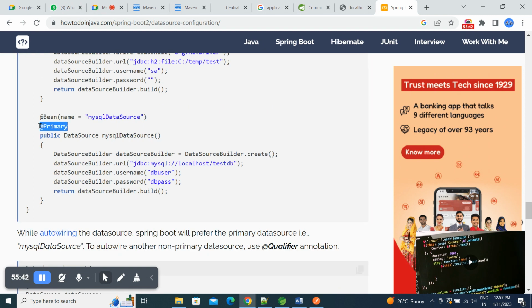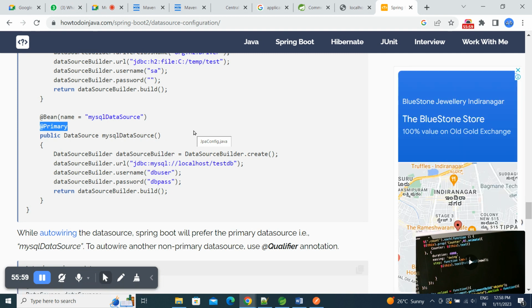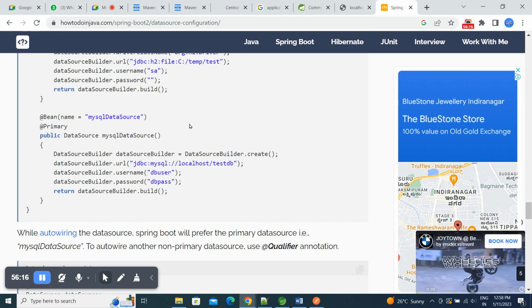The @Primary annotation means, let's say your application wants to connect with multiple databases, then which database you want to give as the primary first. First it will search for this database. If the connection is successful for this database, then use that. If not, then go for some other. So which database you want to load first, we can define by using the @Primary annotation.